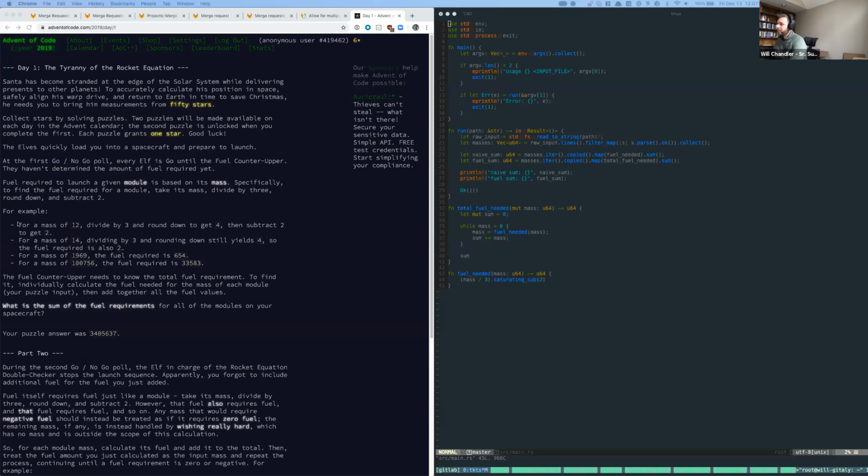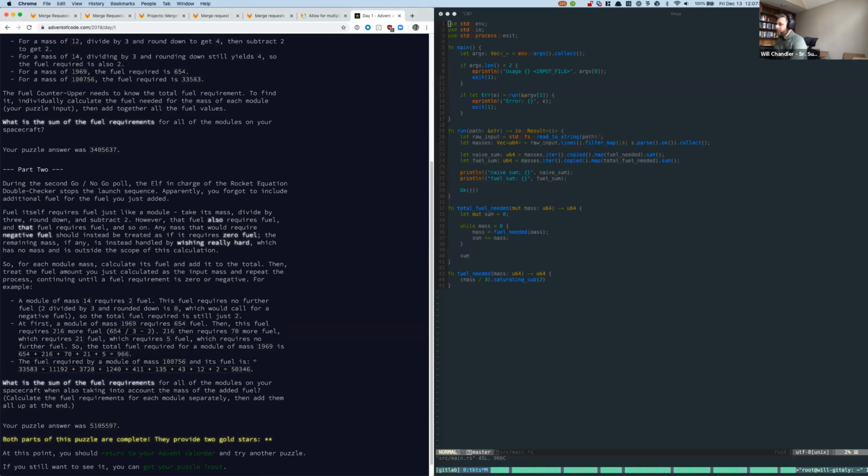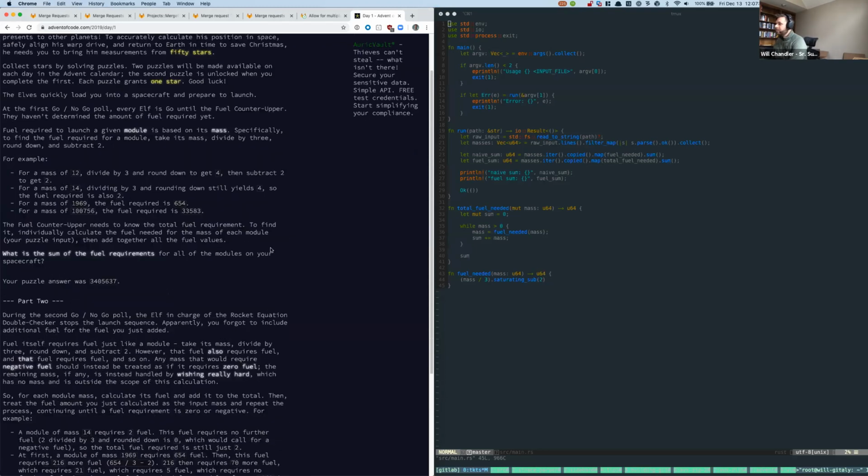So they kind of have a two-part puzzle. They give you part one here, and then once you get that answer right, you get down to part two, and they add some more constraints. What is this actually doing? It's like how much fuel each module needs. So that gives you a pretty simple algorithm to follow through.